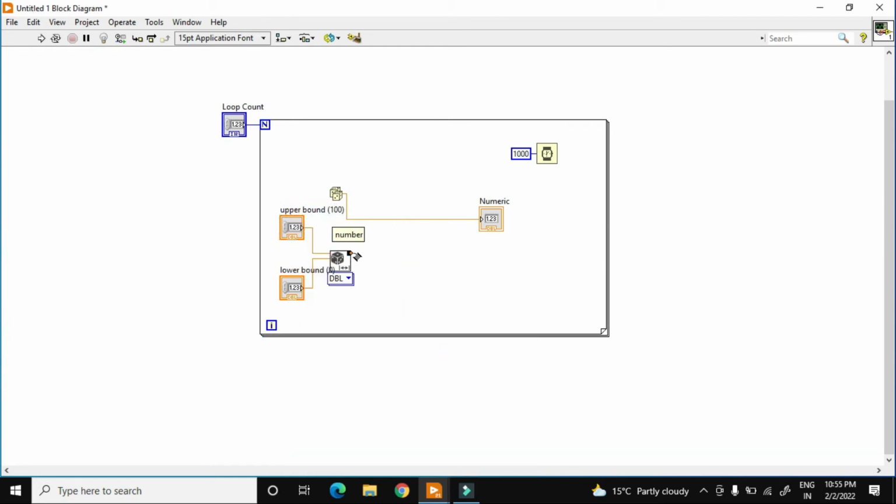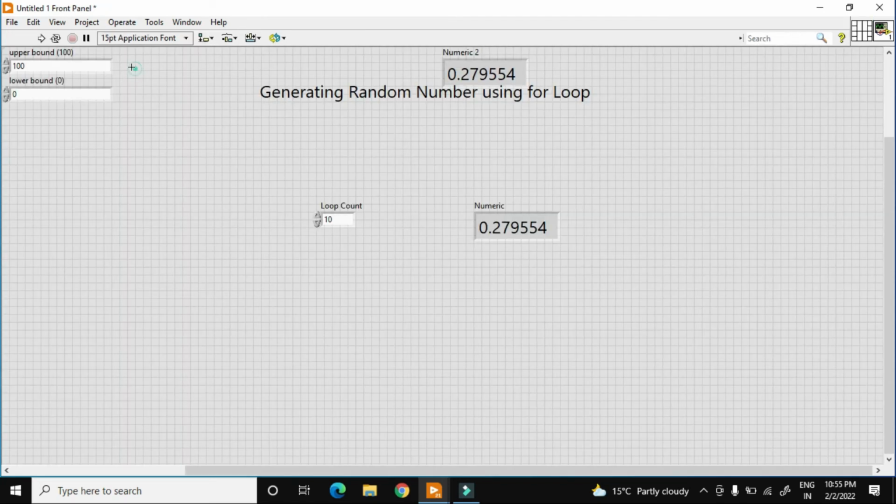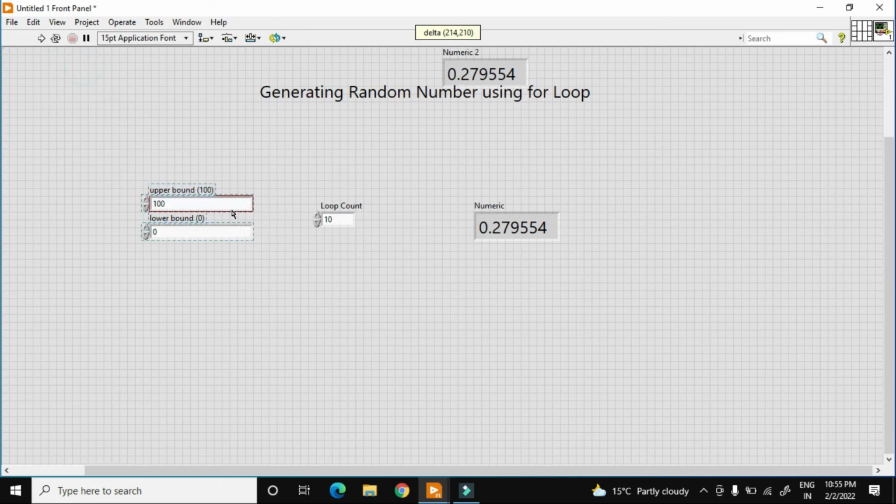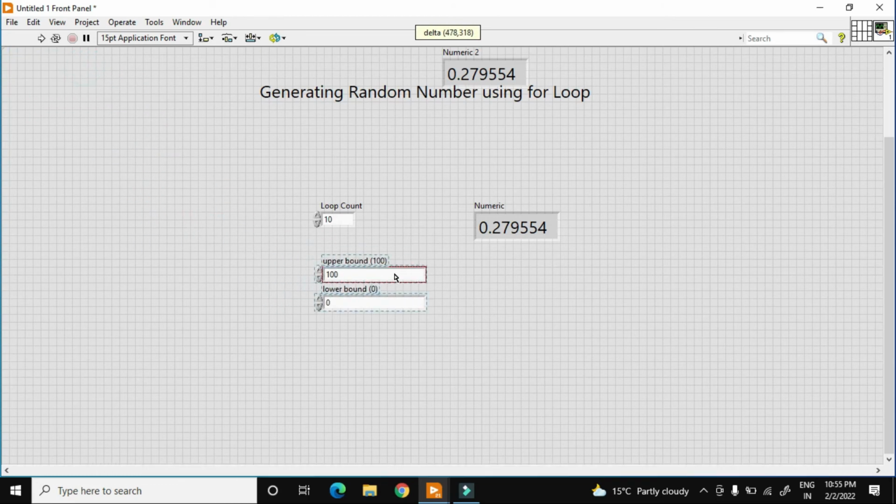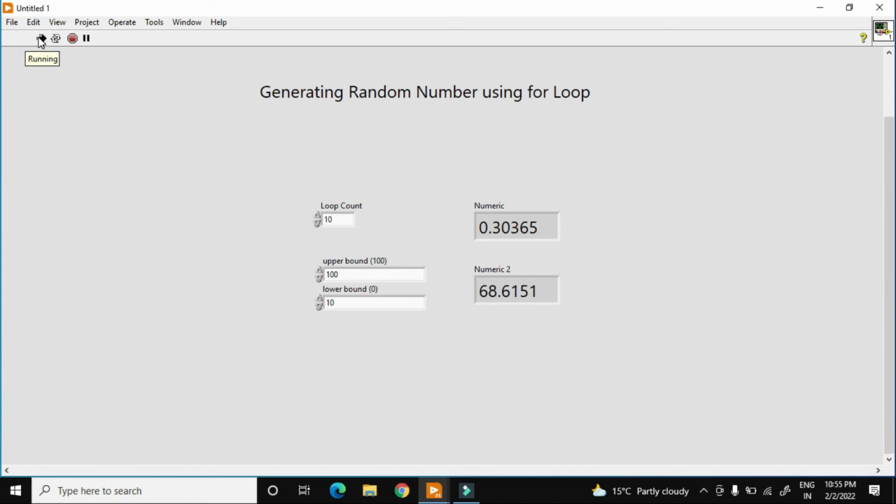So as you see I just take another number and connect it. Over here you can set the values, upper bound limit and lower bound limit. So I just set it 10, so the values will be in between 10 to 100 in this case. As you see 69, 68, 17.